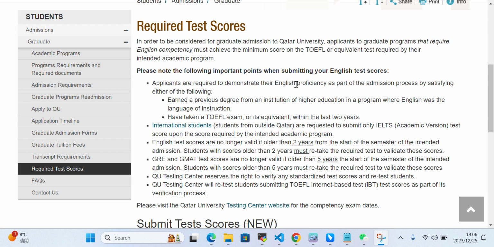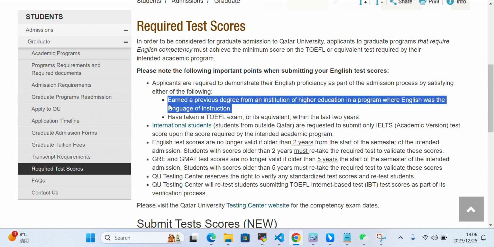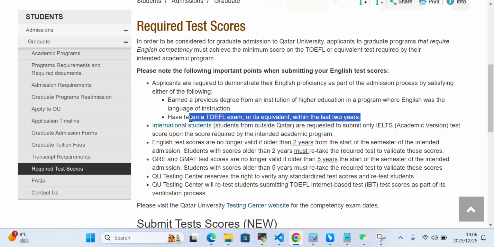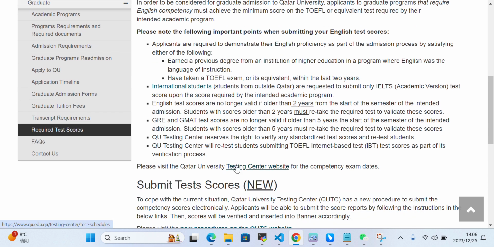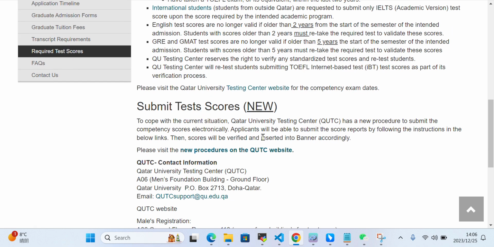Applicants are required to demonstrate their English proficiency as part of the admission process by satisfying either of the following: earned a previous degree from an institution of higher education. So either you need to upload the English proficiency certificate, which you can get from your previous institution, or a TOEFL certificate or IELTS certificate. These are more requirements about the duration of that test.